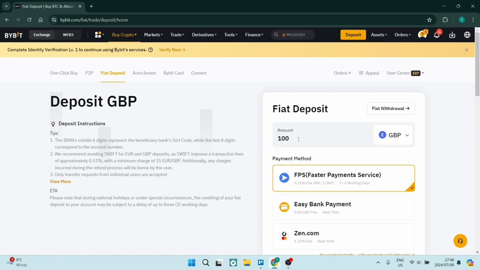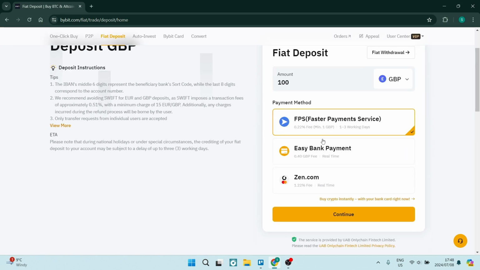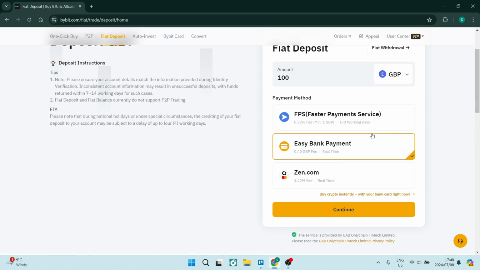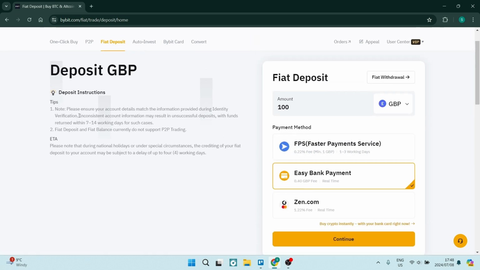You can also add your amount in over here, and as you go down, you can choose your payment method. Each one of these currencies will have different payment methods. Choose the payment method that suits your needs. On the left hand side, you can see a bunch of deposit instructions and click on Continue.